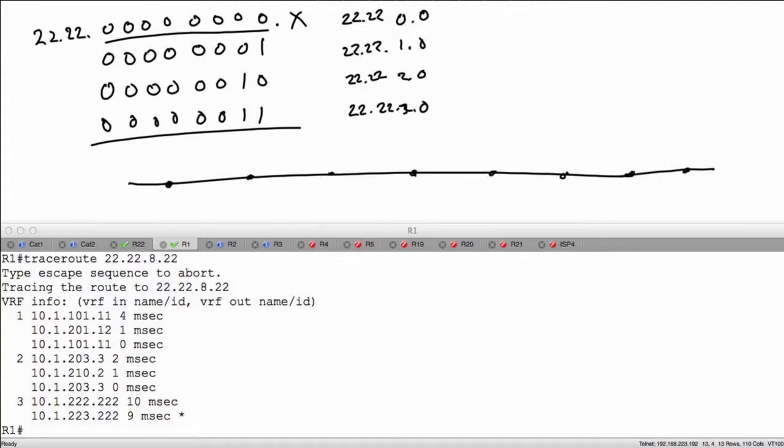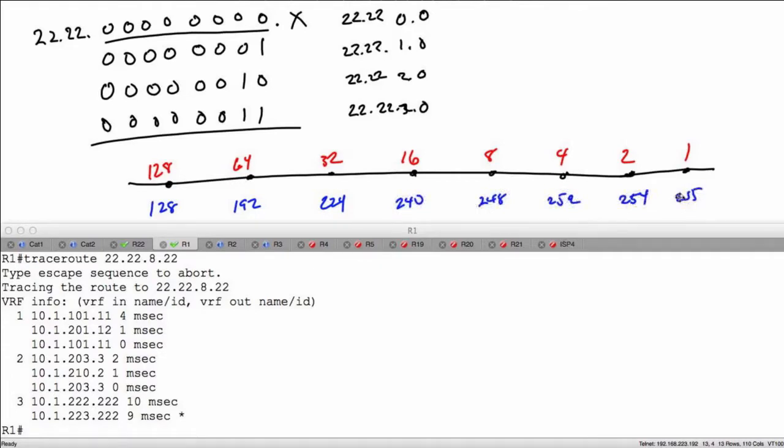Now those numbers are going to be representative of different values. The first one is going to be 128. Then it's going to be 64, 32, 16, 8, 4, 2, and 1. The other values are going to be 128, 192, 224, 240, 248, 252, 254, and 255.